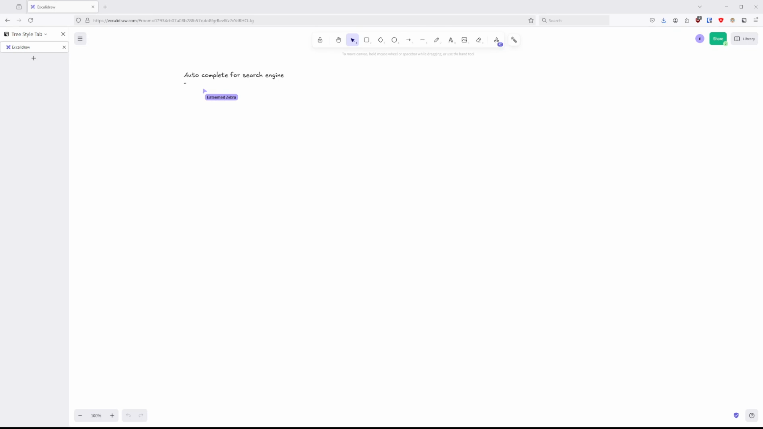Autocomplete for search engine. Let's see. So I guess I'd like to start from how do you see a user using this? Or like how is this used in general? Just to understand.